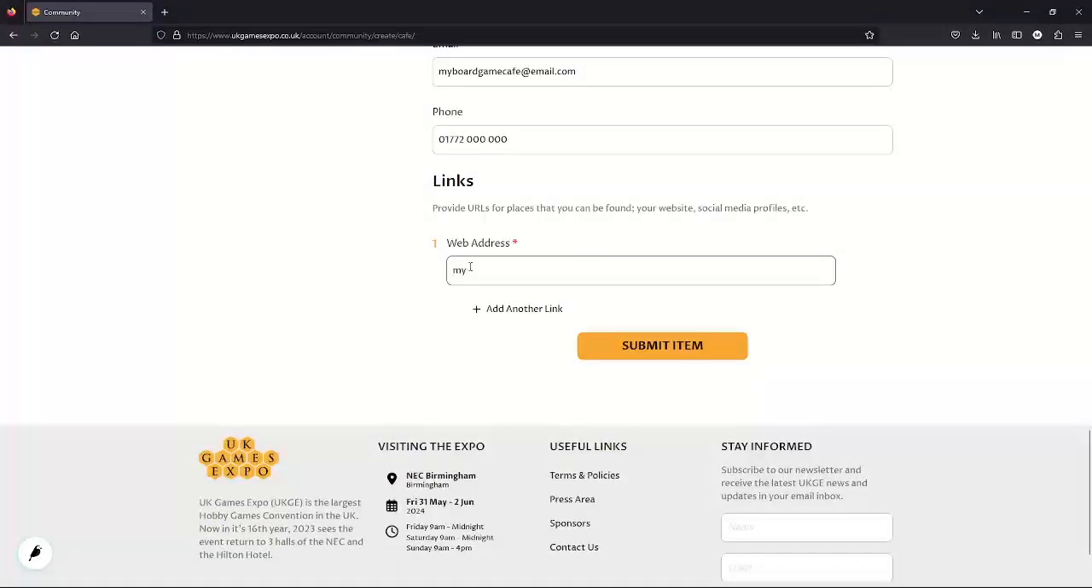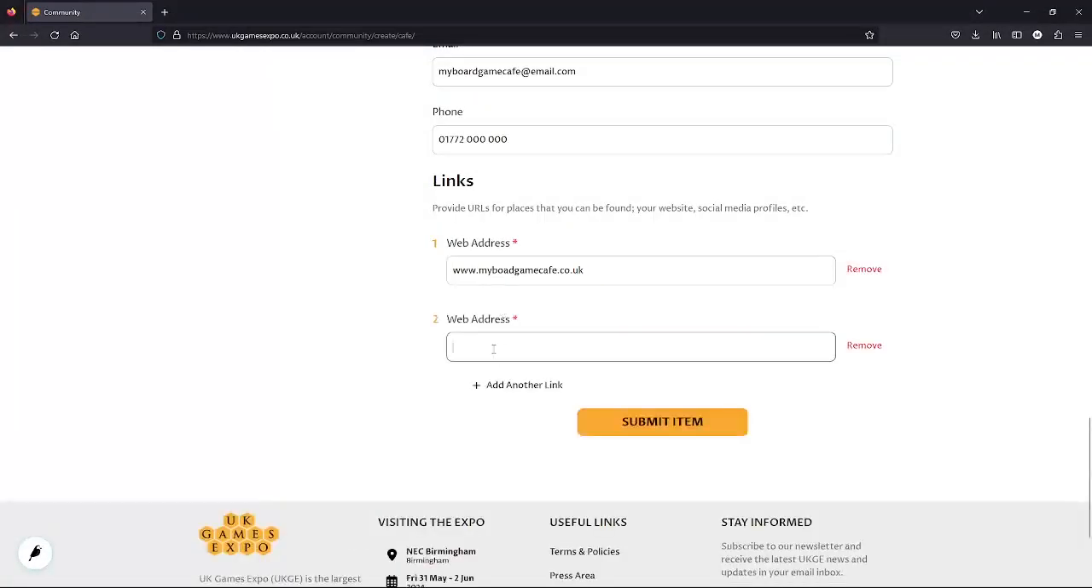There are some options down here for adding in our website, and if I click add more, I can put in other sites like Facebook, Instagram, and so on. I'm happy that everything's good, and I'm going to go ahead and click submit.